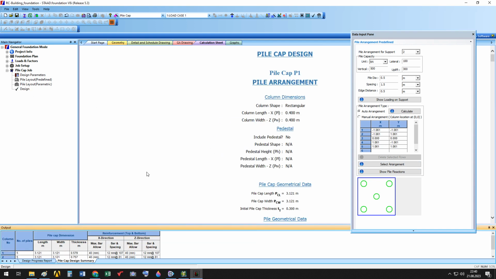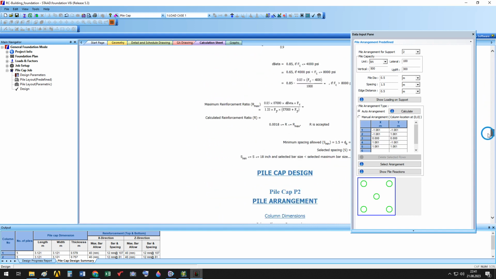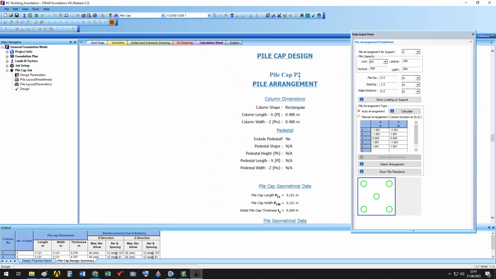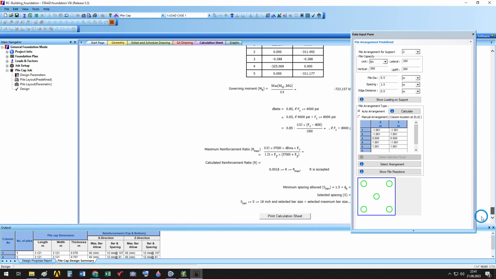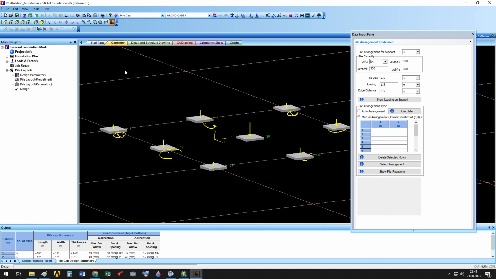Pile cap 2 is also created. Now as you see, pile cap 2 is also created. And here, under pile cap P1, we will see a heading for pile cap P2. Yeah, it's also created. When all of them have finished, the print calculation sheet button will be clicked and the report can be saved. For footing 3, where is footing 3?